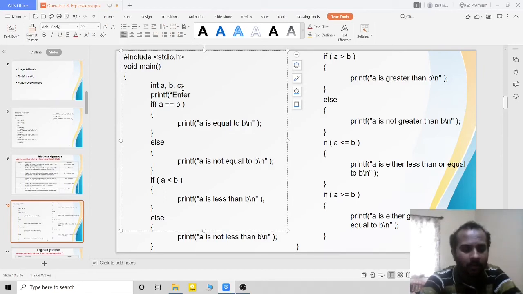printf enter value for a and b. So this will be my printf statement. So let me come to the next line. So I'll have \n and let me end the statement by the semicolon.